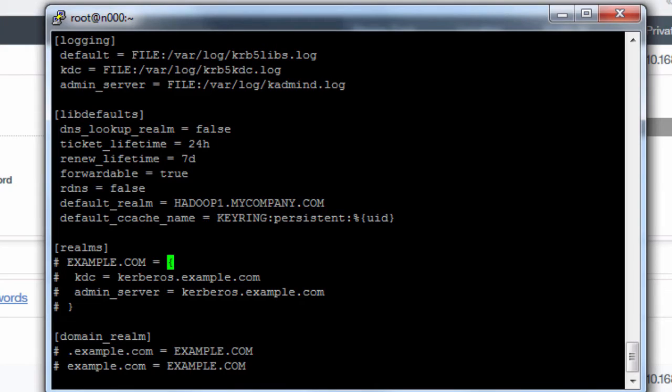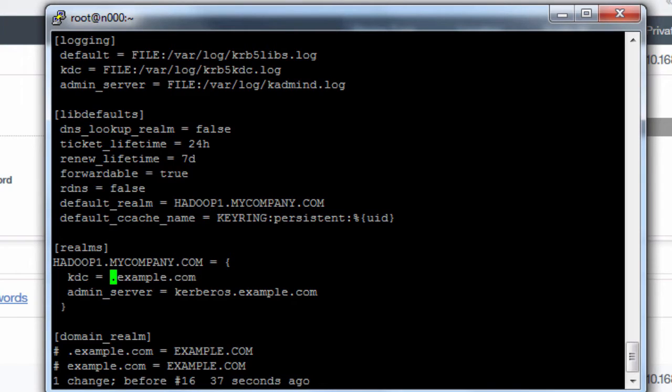And then I'm going to define that the KDC for that realm is going to be my current server. So I change example.com here to hadoop1.mycompany.com and uncomment the next few lines and change the KDC parameter to be my node, which is n000.mycompany.com. This is the host that will run the KDC server. There's also an admin server that you can define that could be separate, but in my case, they're going to be one and the same. So it's again, n000.mycompany.com.